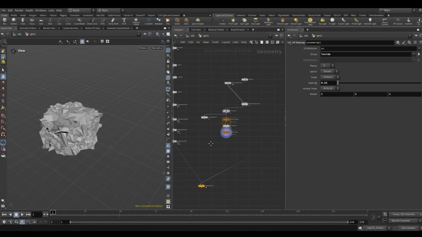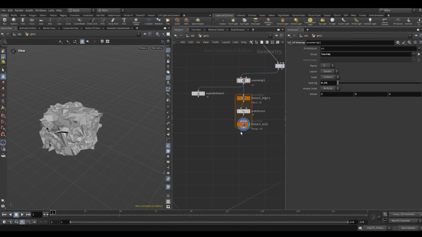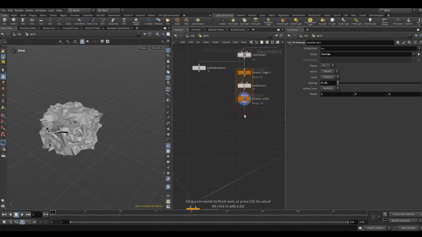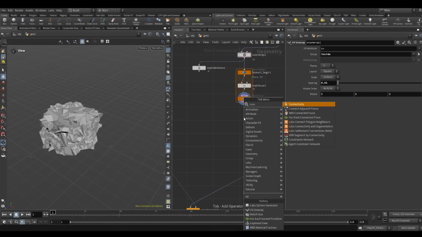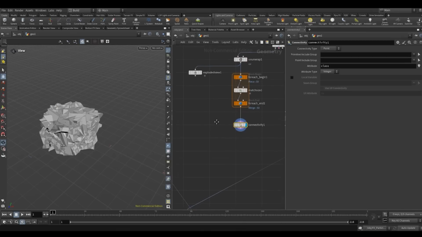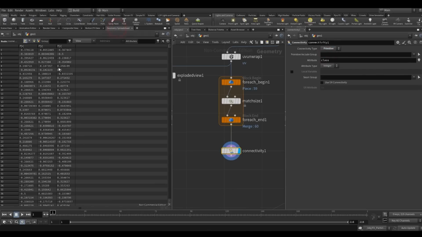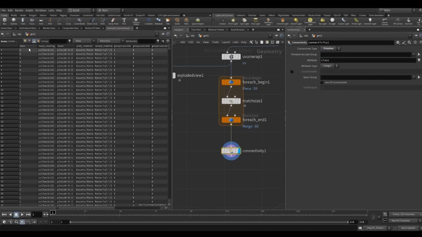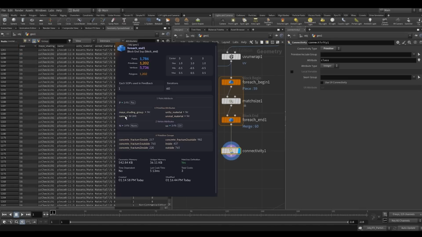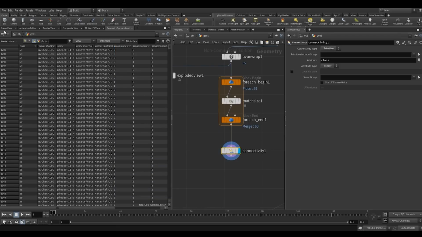So we need the index attribute in here as well. So I want to use a Connectivity node to generate a for-each-piece attribute. Now the name is class in here, and let me change it to primitive. If we check the spreadsheet, class starts from 0 and ends with 59, which means we have 60 pieces. So you can see the name is 60.